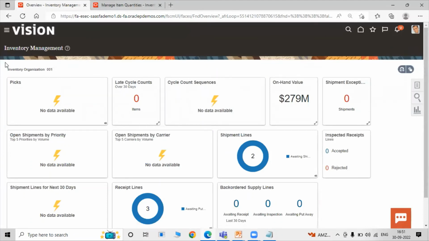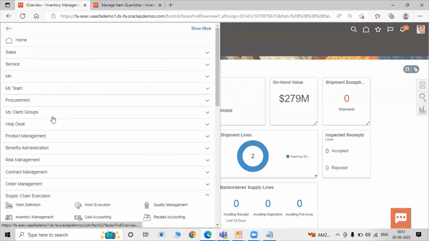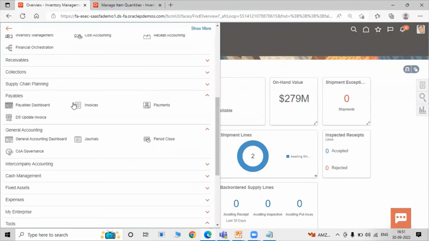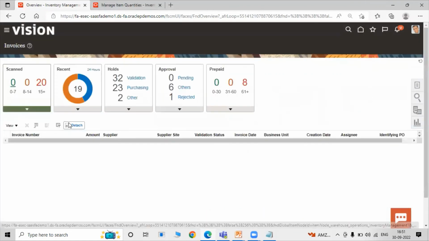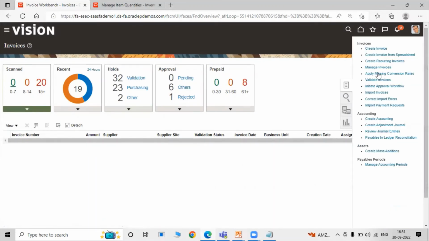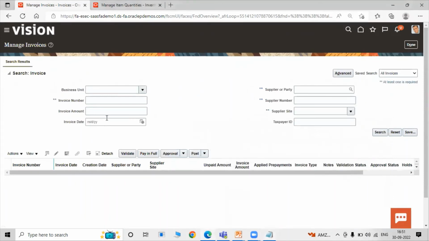Now we have to go to our invoice and check the returns. Scroll down, under Payables click on the Invoice task. Click on Task List, then Manage Invoice. Here you have invoice number and supplier party. Select the supplier, that is Dale, and click on the search icon.